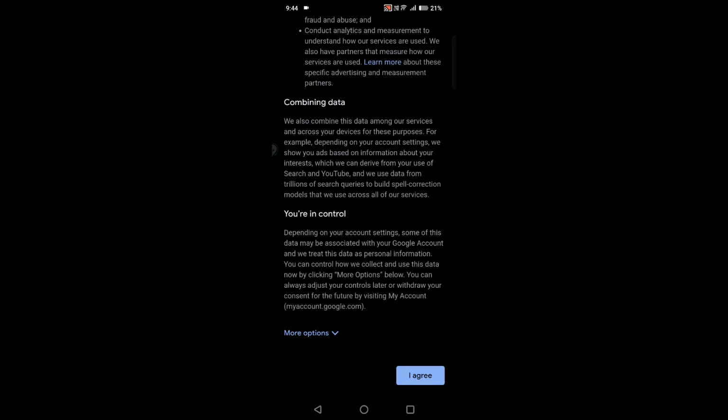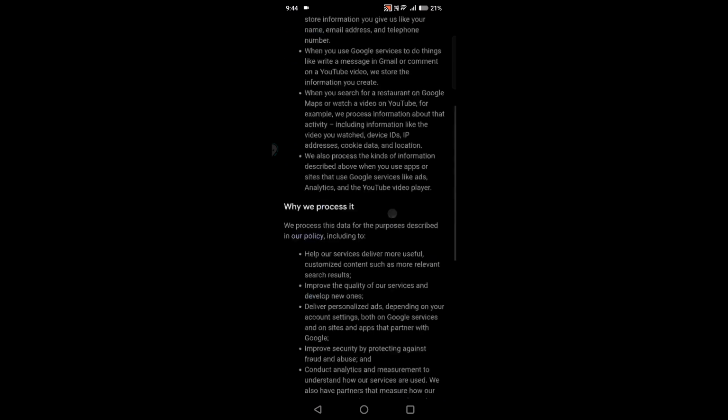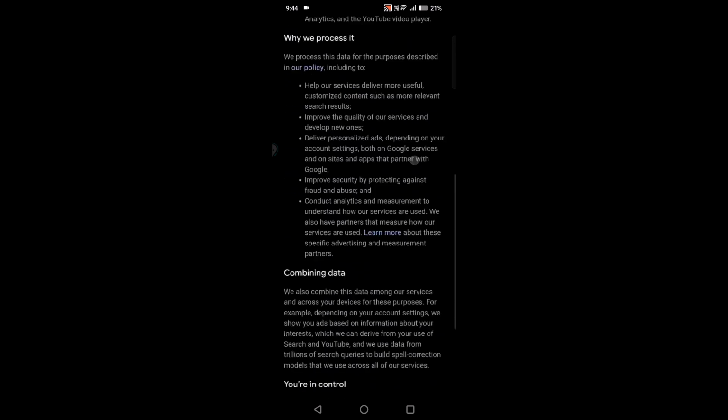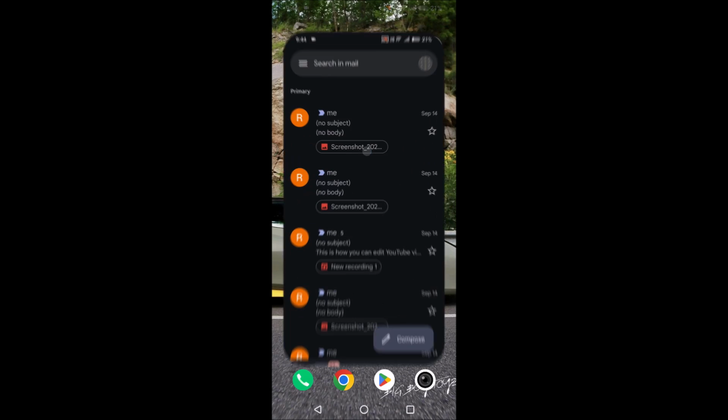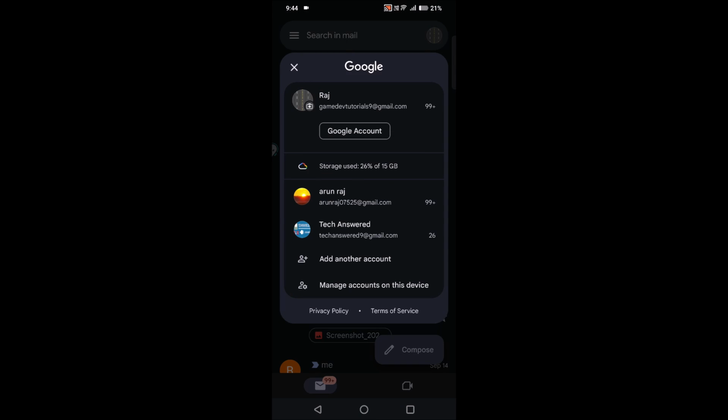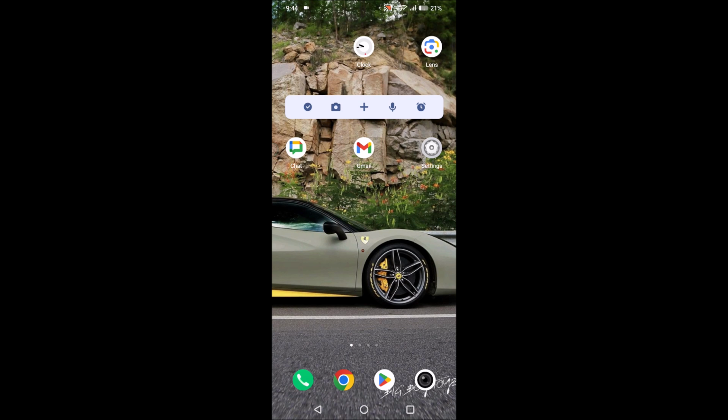See here, if you click on agree, you're agreeing to all the terms and conditions of Google. Once you click on agree, your new account on Google will be created. And when you open this Gmail, here you will have access to that new email ID. So in this way you can create a new account on Google on your mobile.